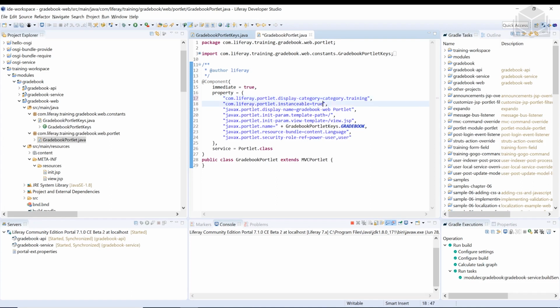The next property here is instanceable. So what instanceable means is how many times are we able to add an instance of a portlet to a page. So when set to true, you're able to add this more than once. When set to false, you can only add the portlet once per page. So in this situation, we'll change the value from true to false so that you're only able to add this application once to a specific page. Make sure to save along the way.